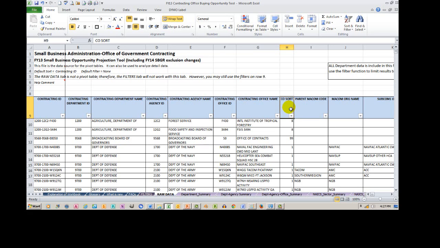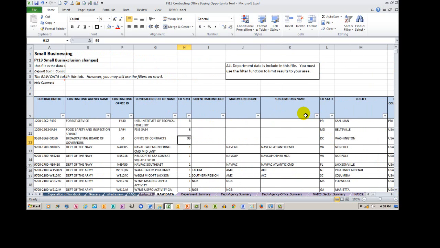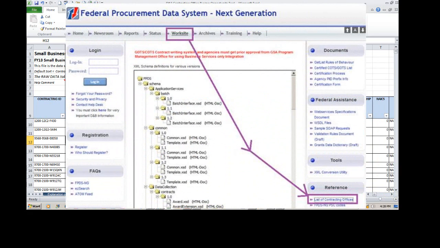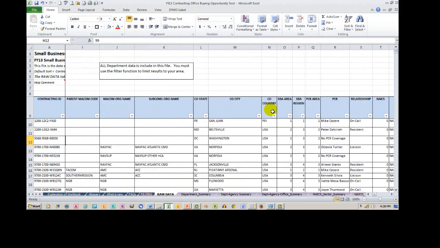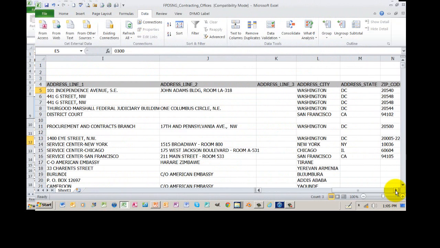If the agency is not in the top 24 CFO agencies, the department will have a default sort code of 99. The parent MACOM code, MACOM org name, and subcom org name fields come from the acquisition data directly from the FPDS-NG system. The CO state, city, and county fields are determined by mapping the contracting ID code from the FPDS-NG award record to the department agency office codes that are reflected in the list of contracting offices report that can be found under the Worksite Link References section on the FPDS-NG website.